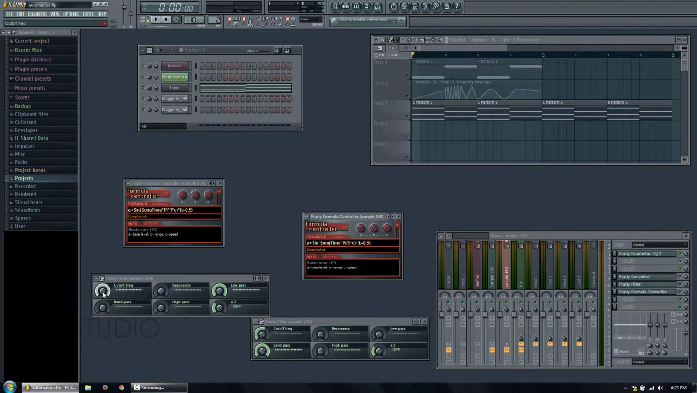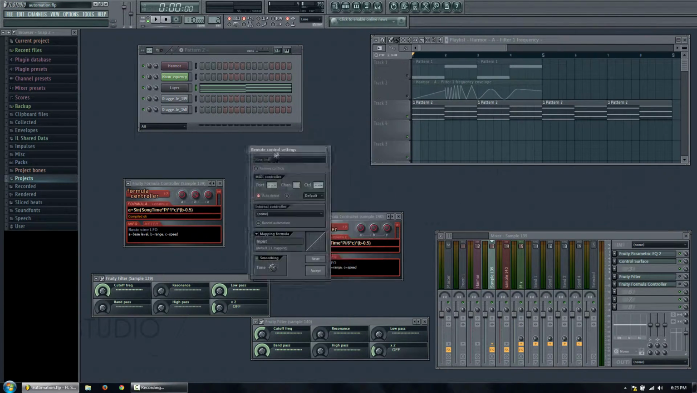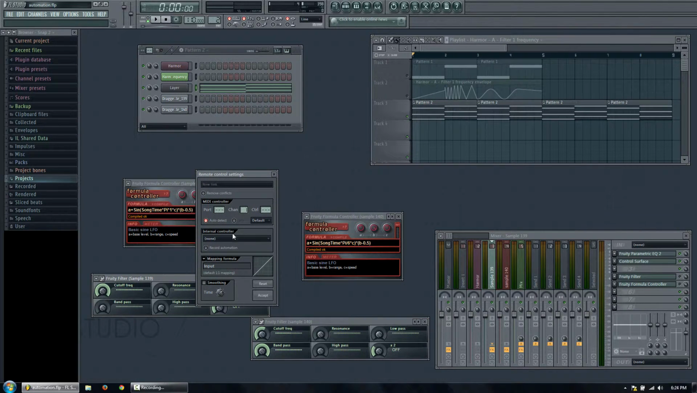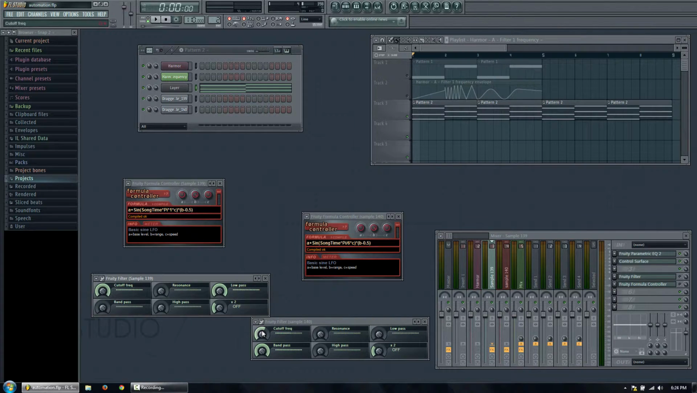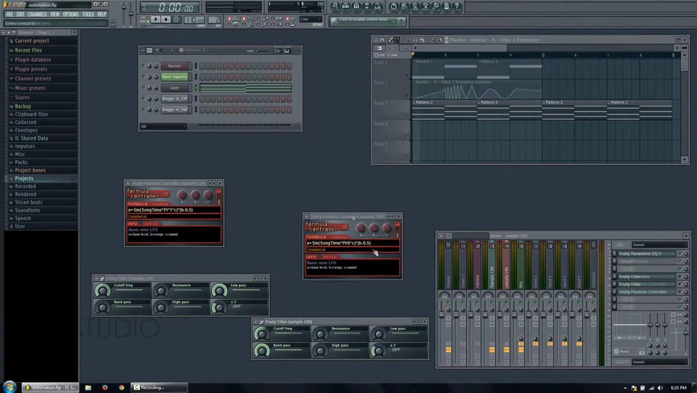Now, to connect the filters to the formula controllers, we right-click on the cutoff frequency knob and select Link to Controller. From this window, we can select the formula controllers and click Accept. Now that we have our automation enabled and connected to our controls, let's see what it sounds like.